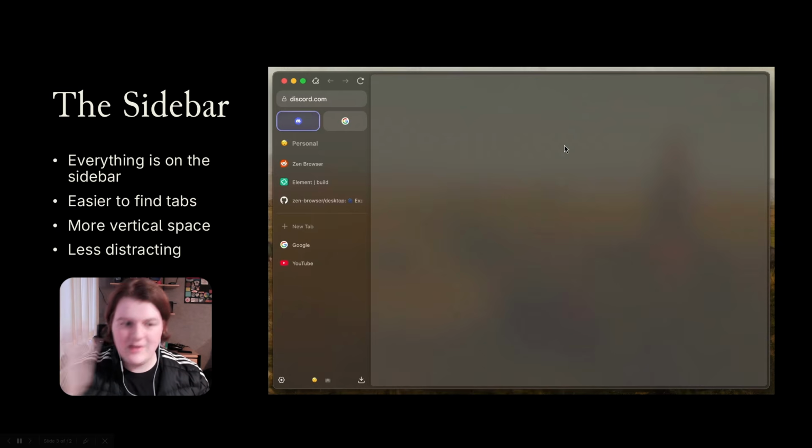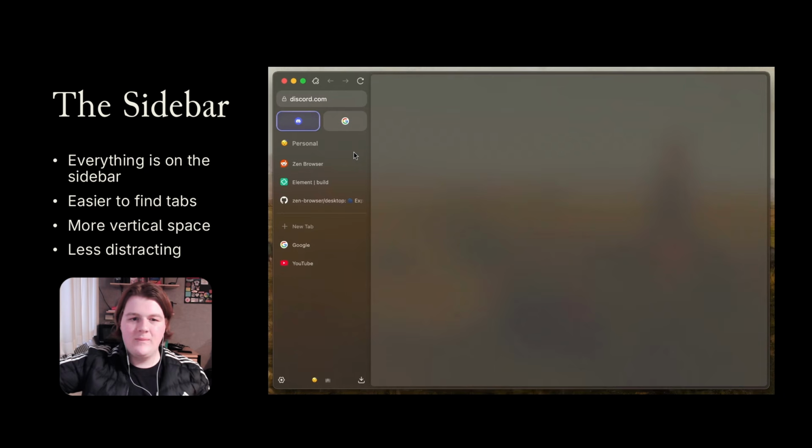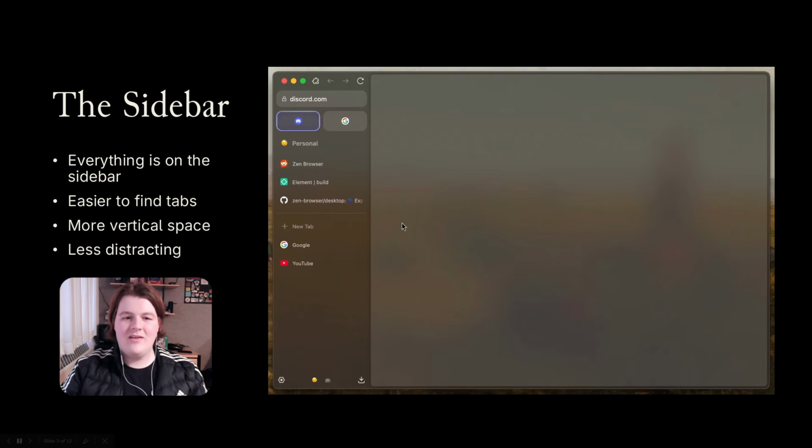The first feature is the sidebar. So on Zen Browser, everything is on a sidebar here. And this makes it easier to find tabs when you have tons of tabs open. I'm sure everyone's been in that situation where they have 1,000 Chrome tabs and you can't even see what each tab is because there's so many. But more importantly, it actually provides more vertical space for a web page, and there's a way to hide it, which can make it less distracting.